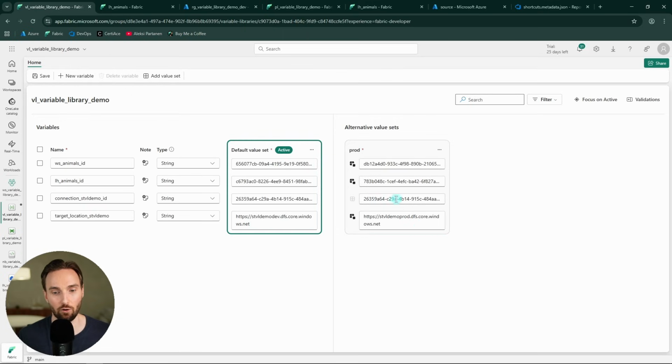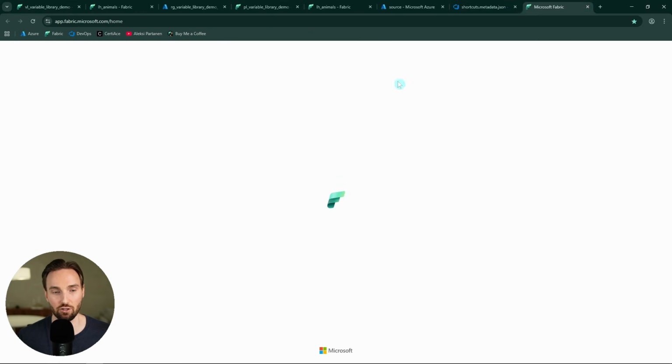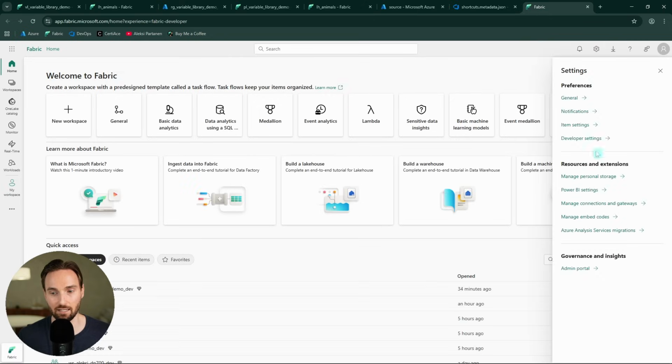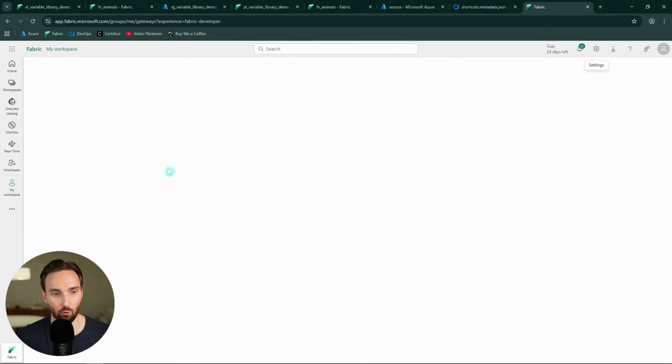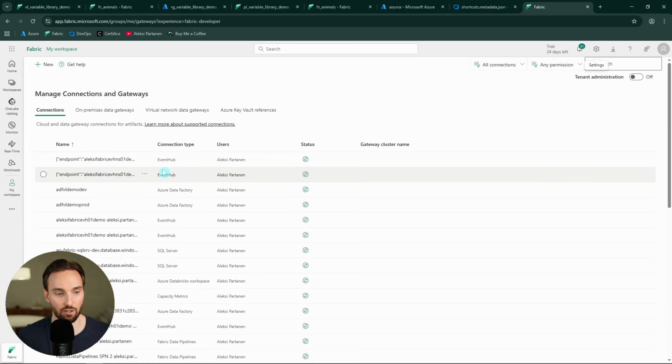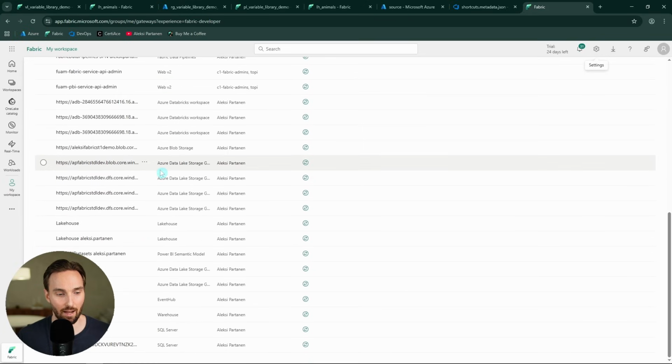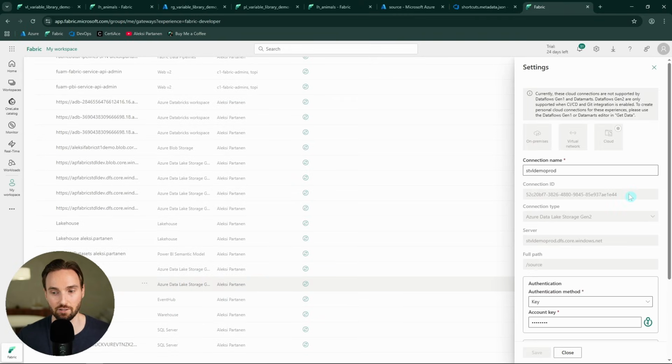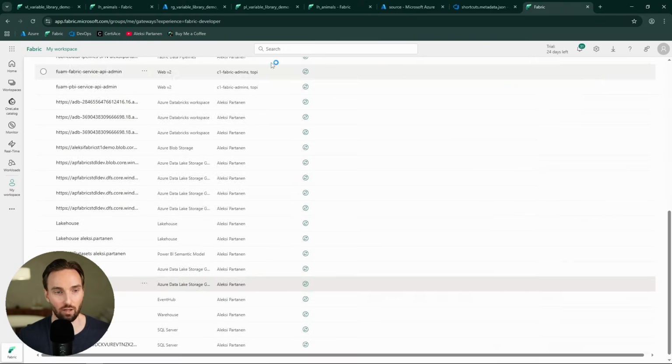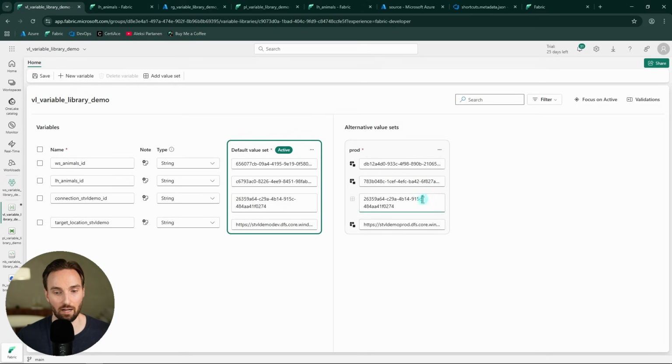But then we would need to figure out this connection ID, and that we can do in the connection settings. If we open up settings here, and then we go to manage connections and gateways, and here we should be able to find those two connections that we are looking at there. And they are here. So here we have the dev and here we have the prod. And if we open up the settings, here we can find the connection ID that we are looking for. So let's grab that and let's go back to the variable library and let's set that for prod. And now that should be done.